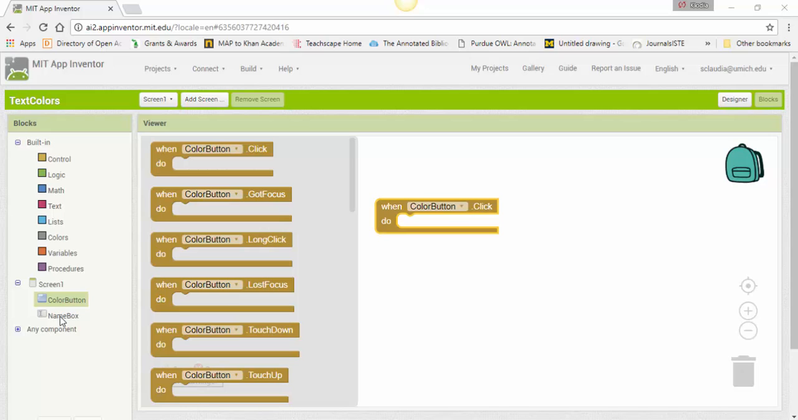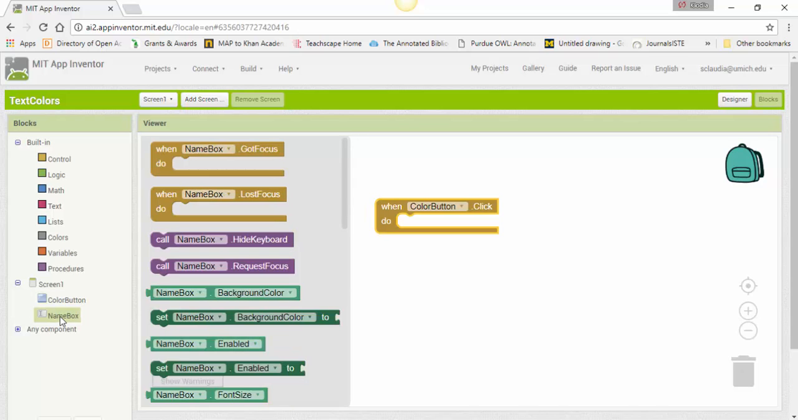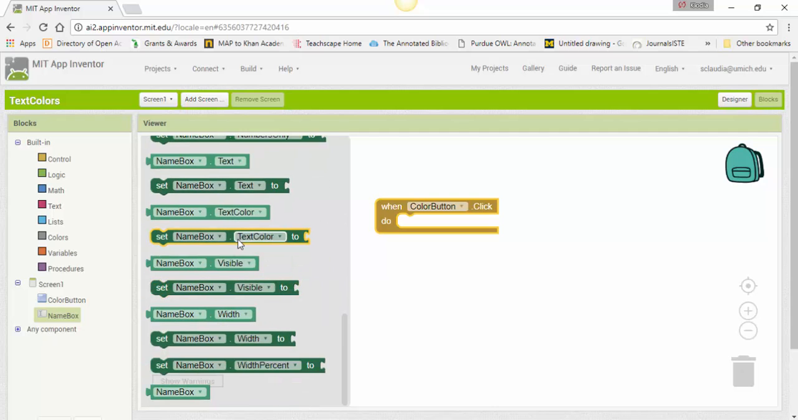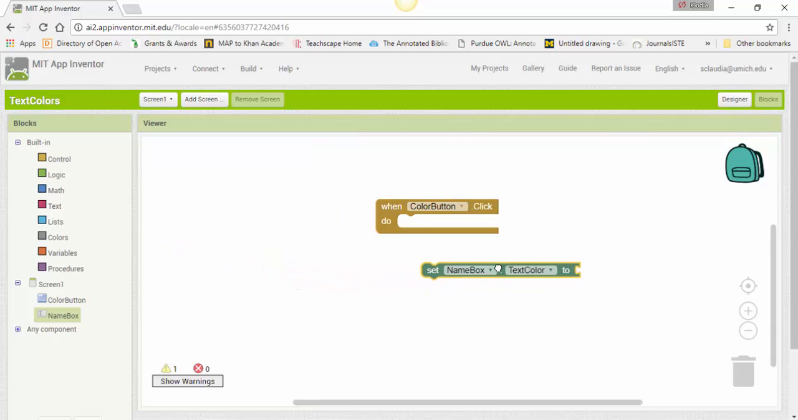So let's click on this component and bring up the menu of different blocks. Let's scroll down and locate the one that starts with Set Name Box to Text Color. Here it is. Let's click on it and drag it over to the middle of the screen. This specific block allows us to choose what happens to the text box we created when the user clicks on the button. But what do we want to happen again? Oh, we want the color of the text to change, or the color of the user's name to change.